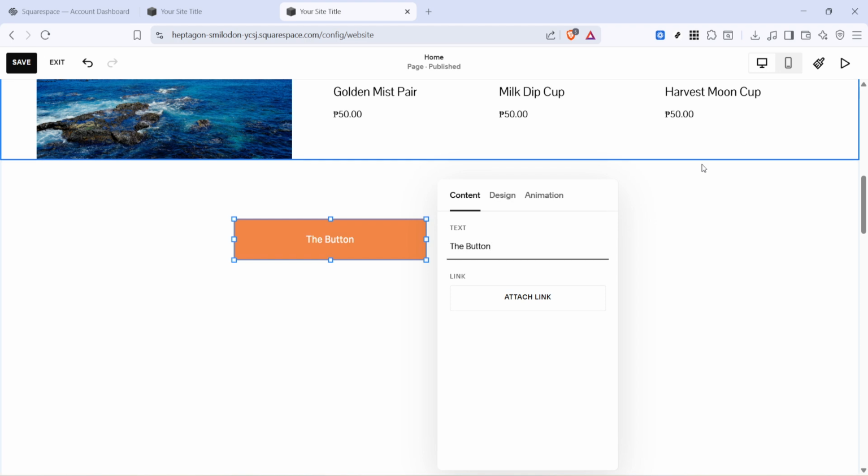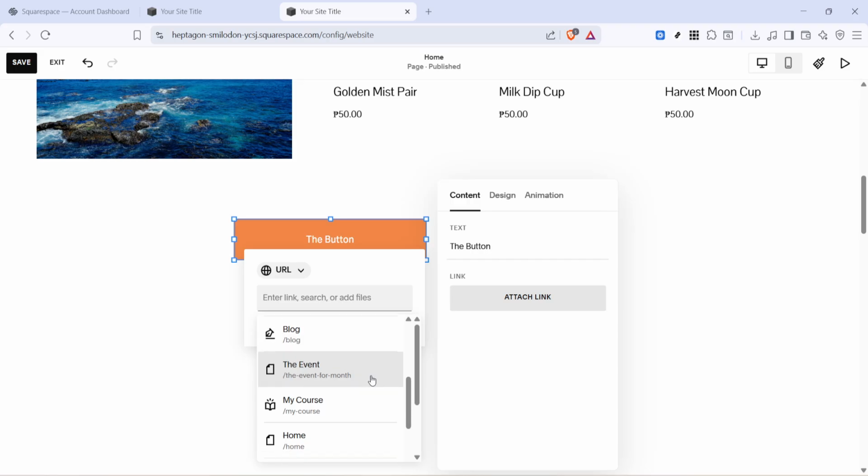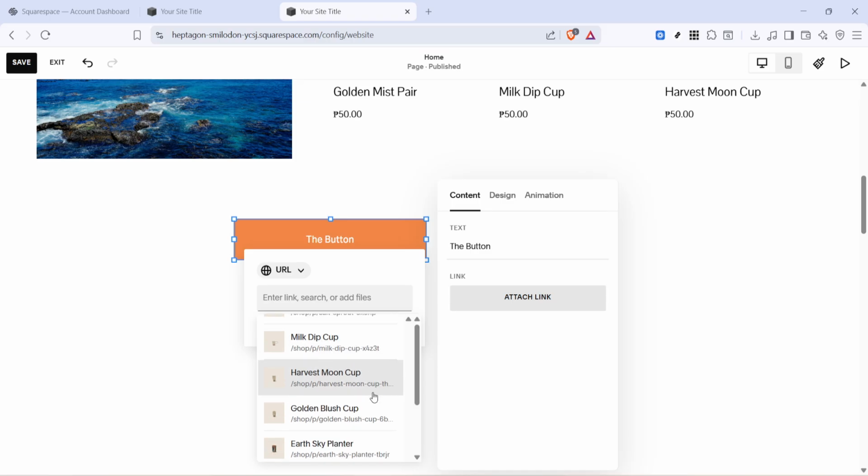Click on Attach Link. This is where you connect the button to its destination. The link field is flexible, so you can use a full web address or point to a page or item on your own site. If you're using a URL, make sure it's complete and accurate, including the HTTPS portion so it opens correctly in the browser.